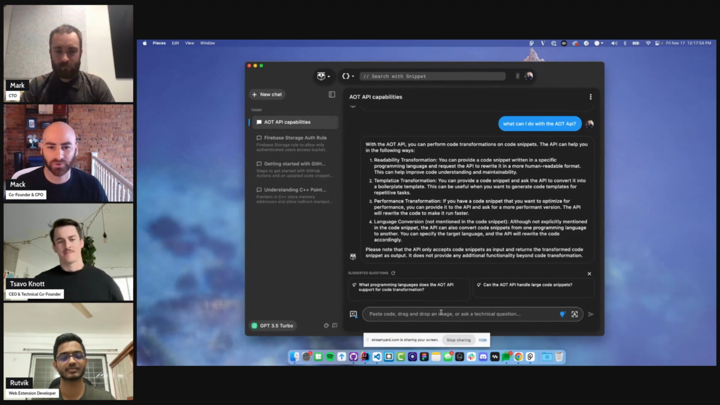And so the first one, readability transformation. I can take a code snippet, I can make it more readable, templatize that snippet itself. I can take that boilerplate or that function, and I can sort of abstract it into a template. Performance transformation, taking that code snippet, I can make it more performant. And then lastly, I can take that Dart snippet, convert it to Python, TypeScript, etc. And this is actually 100% accurate. These are all the methods that I can do with that AOT API, and again, using that as context.